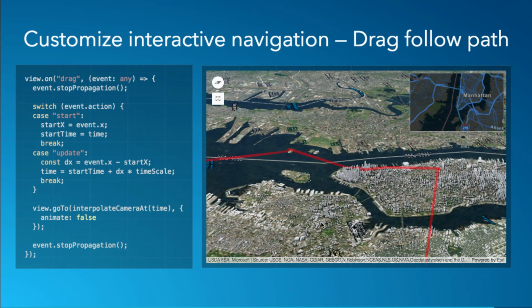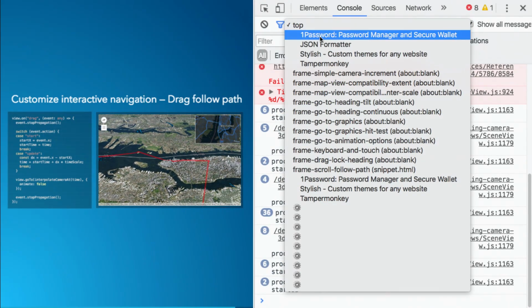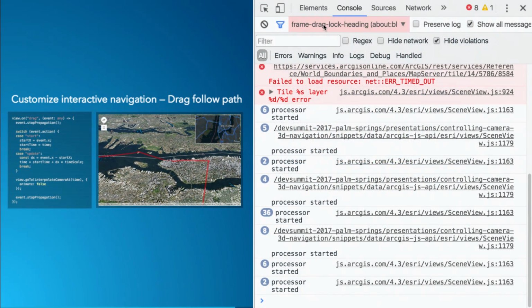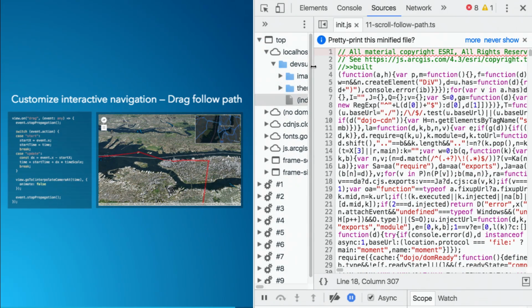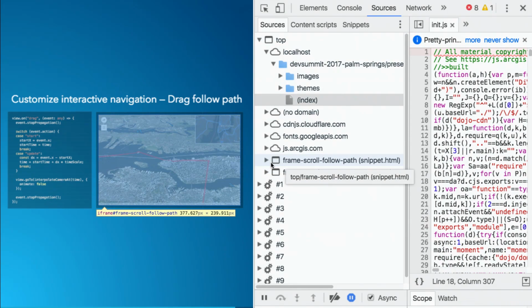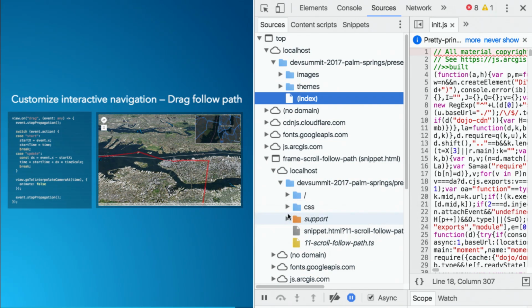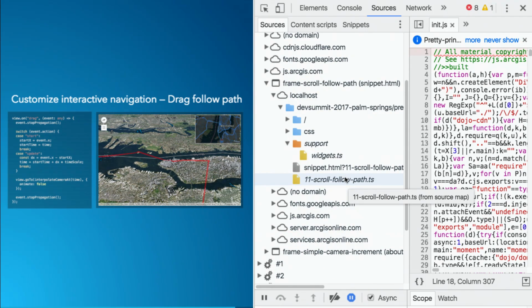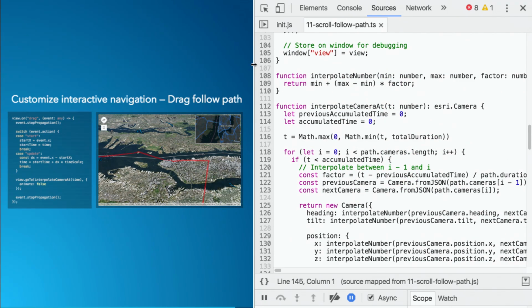Let me try to open this up if I can. Sorry. Actually, I have to find the right frame. Okay. Is this okay to read? Should I make it a bit bigger or?